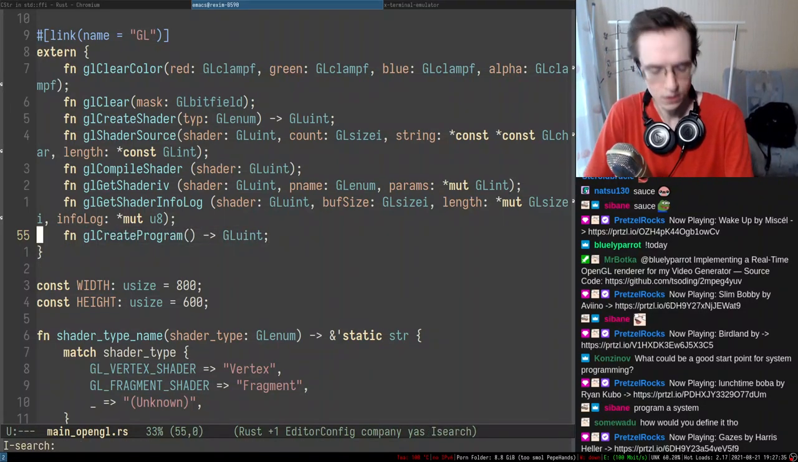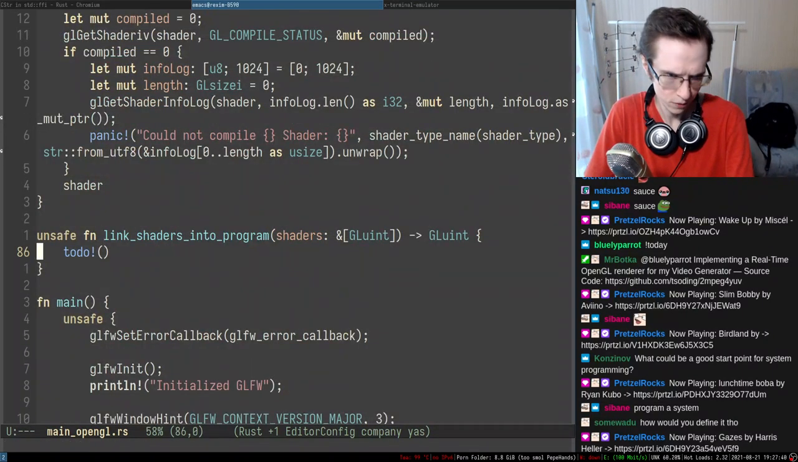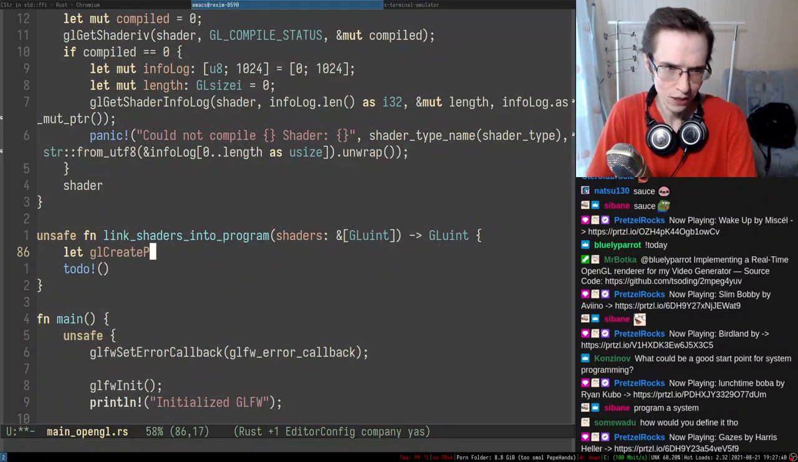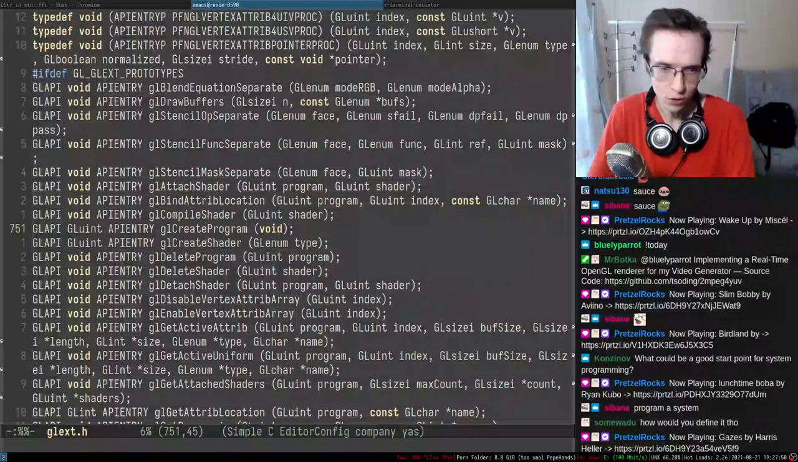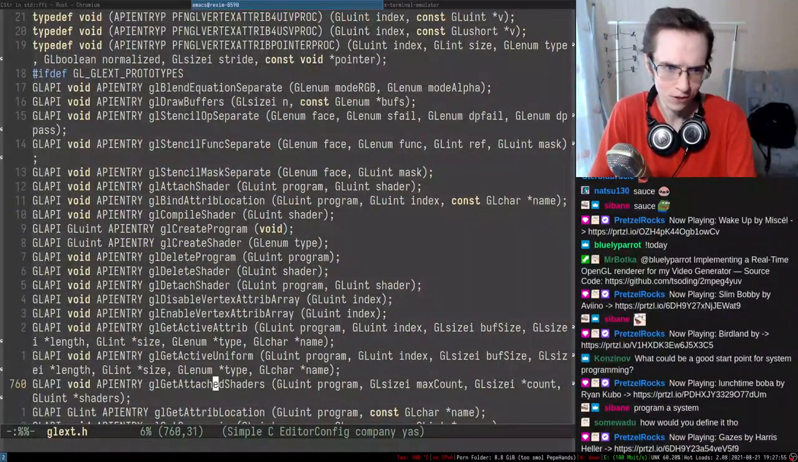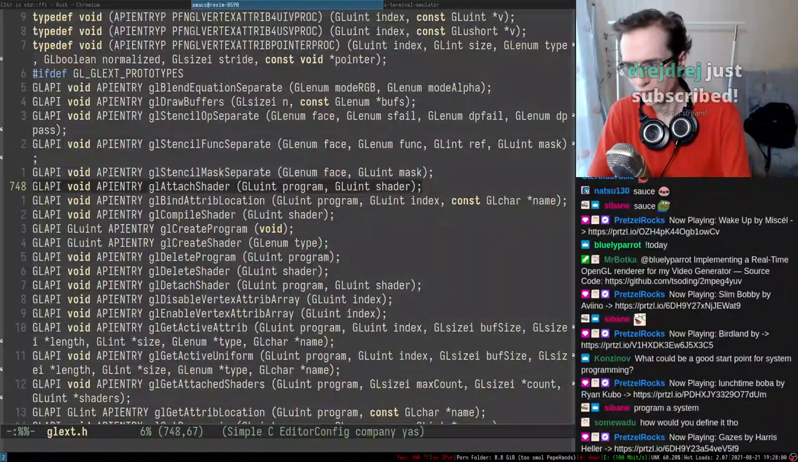So this thing accepts that, and there we go. We created the program. So link program. So let program equal glCreateProgram. This is going to be the program that we're creating, and we're also going to be returning that program as well. The next step in linking the program is to actually attach the shader. I think it's literally, oh yeah, I can already see it's somewhere here. You attach the shader.